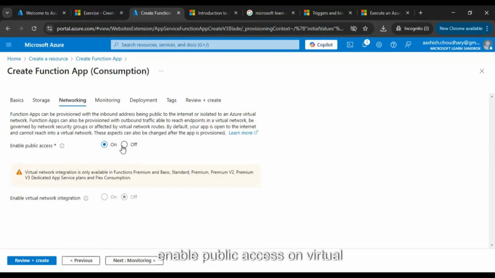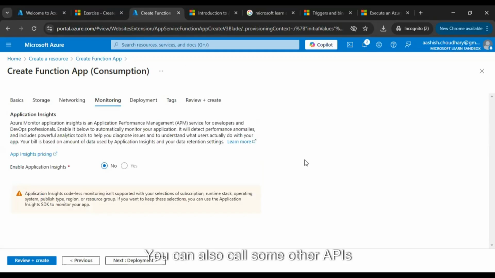Enable public access on virtual networking integration is only available for premium and basic and standard, right? Virtual network integrations, we can just ignore it. You can also call some other APIs from here with the execution of our code, which we are giving it.